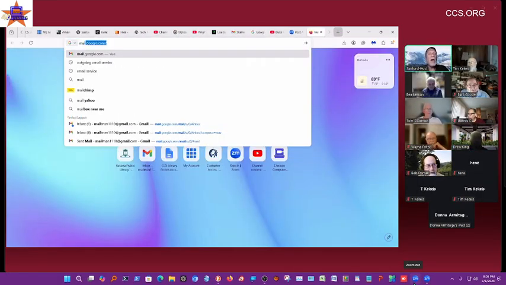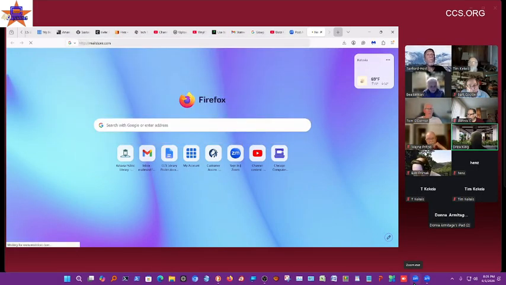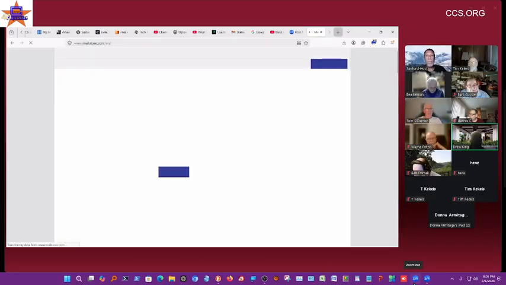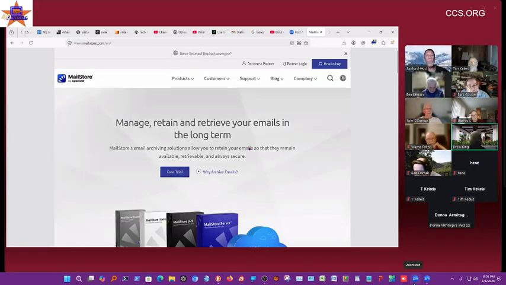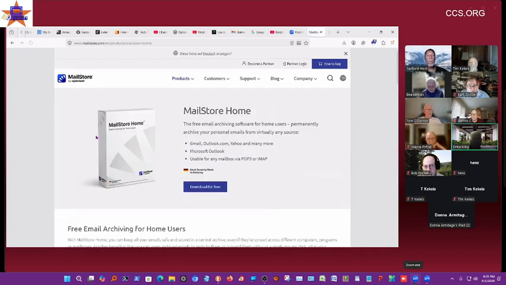mailstore.com. Mail Store.com. And look for under products, go to home. Mailstore Home. What Mailstore Home does, it's a completely free application. Unfortunately, it only runs in Windows. It doesn't work in Linux or Mac. But its whole purpose in life is to back up your email.